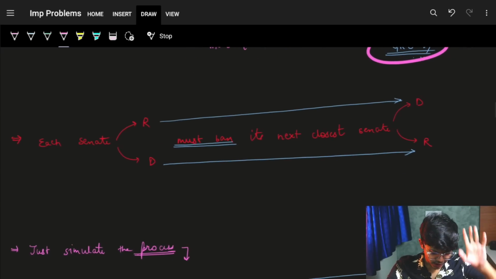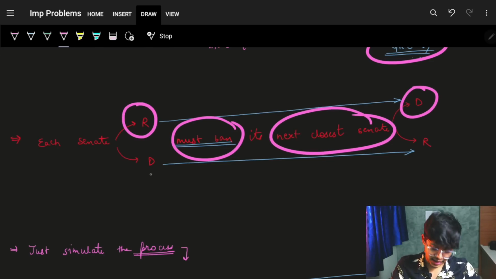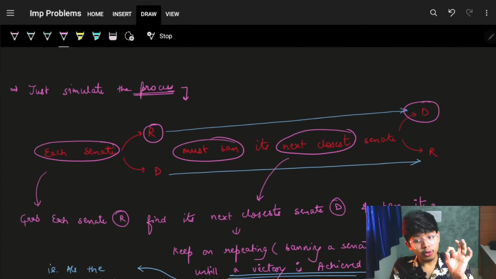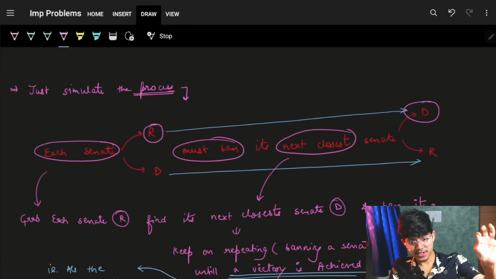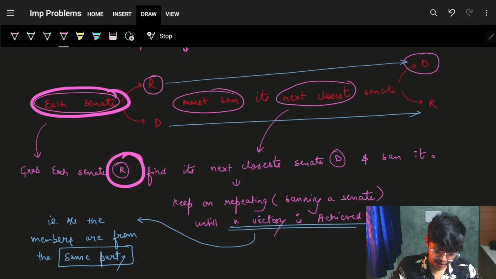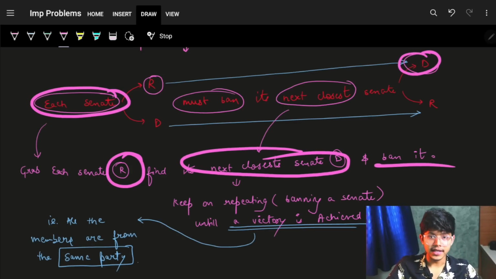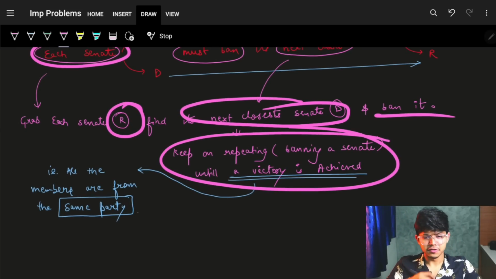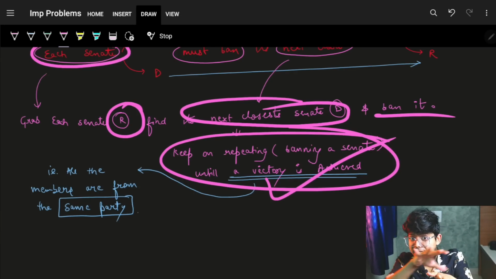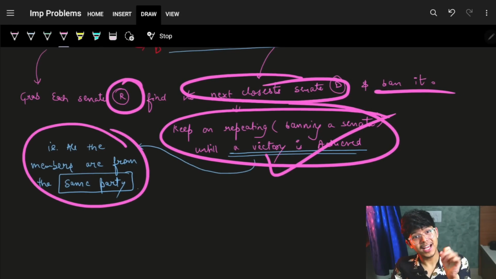Now, we just got to know that if we have R, then we must ban its next closest D. If we have D, we must ban its next closest R. The same process as I replicated in words, just replicate that in code, which means we grab each Senate R, find its next closest Senate D, and ban it. Keep repeating the process, which means we have multiple rounds, right? Until a victory is achieved. Victory is achieved when the entire R is gone or the entire D is gone. That means all remaining members are of the same party.